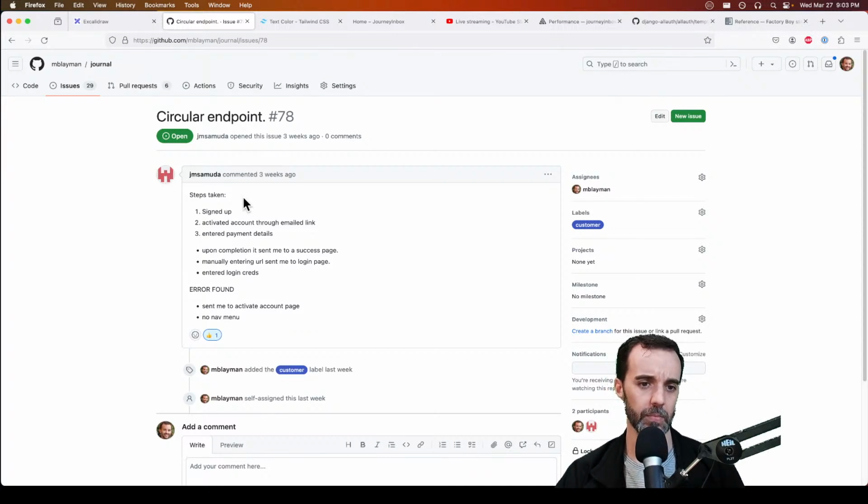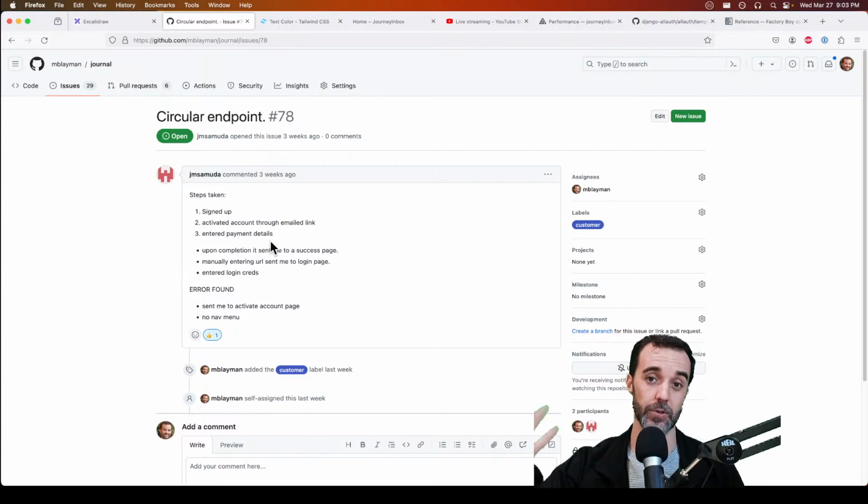So it says here that John signed up and activated the account through the emailed link and entered payment details. Okay, so this is a step in the flow of this app, and as context, this is a journaling application that works through email. Once you've signed up and you're in the trial, you should start getting daily email prompts that you can fill in and respond to and create a journal out of that. So the entering of payment details is for someone who goes to the next step and actually activates the account.